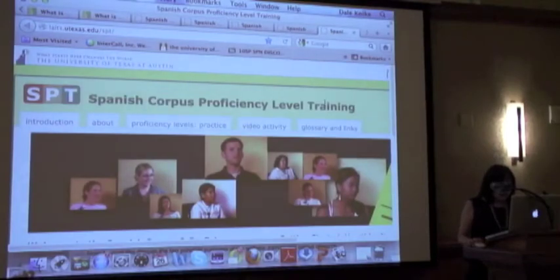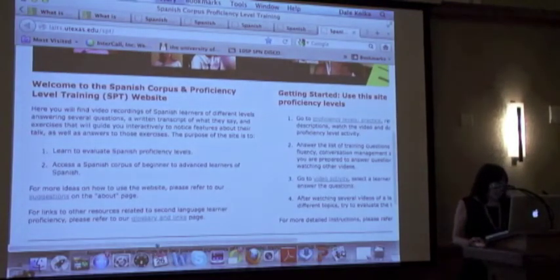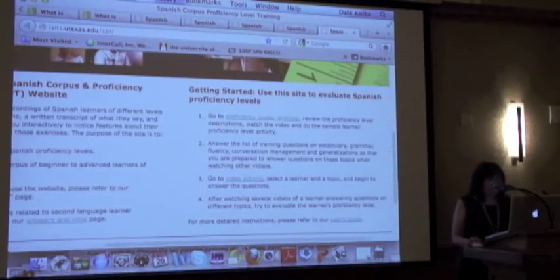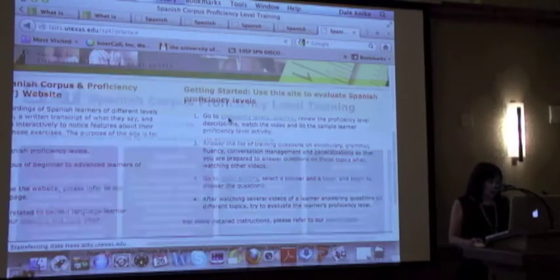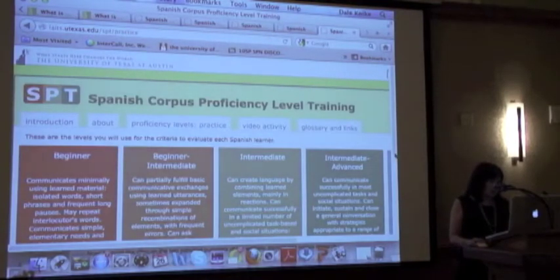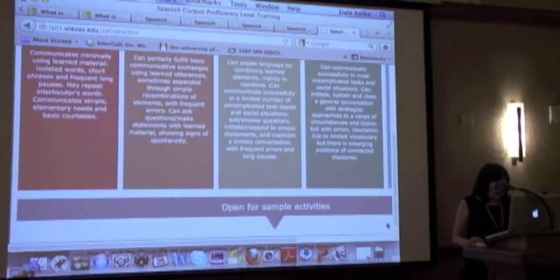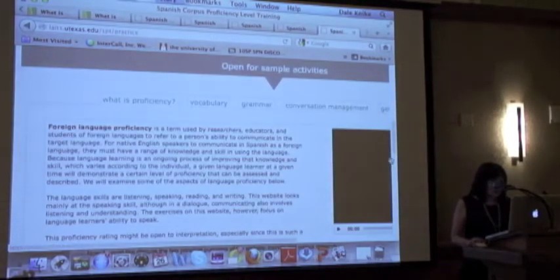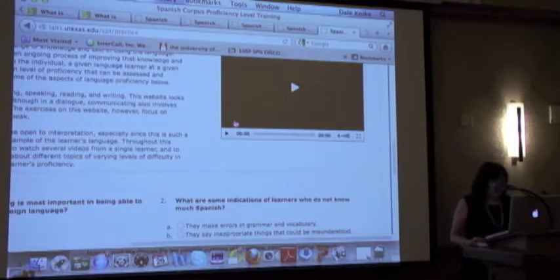All right, so this is the Spanish Proficiency Training Corpus. We have a practice portal where they can go and, first of all, see different descriptions of what proficiency is at different levels. And then they can go to a sample activities site where they see a definition of proficiency, and then they are asked to watch a video of a learner. This is what it looks like.